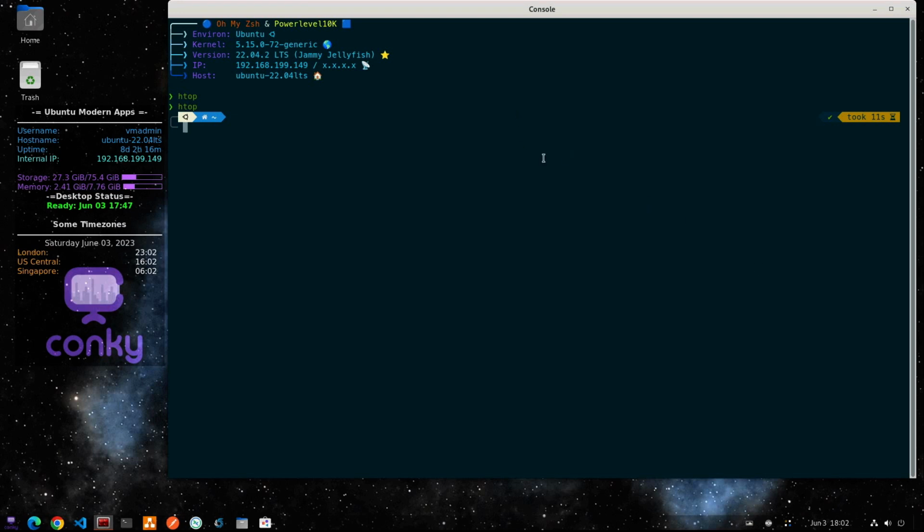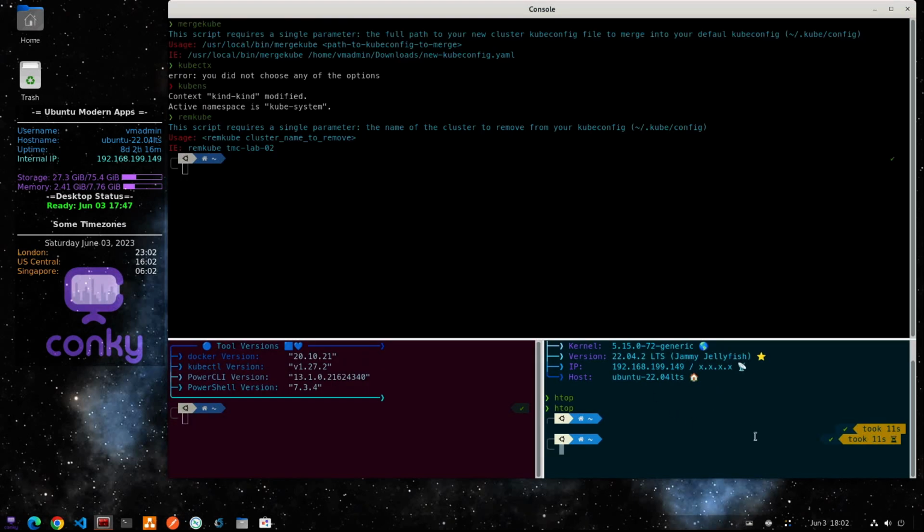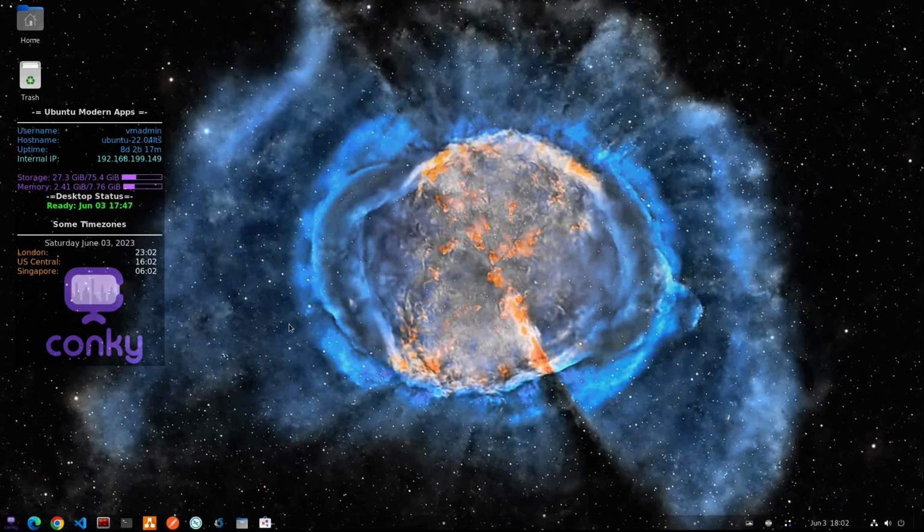All right, so once you're done with that, you just right click and you can restore the terminal back down to its original position. All right, so we can exit out of that, exit, and we'll just go ahead and close out of the Terminator altogether. All right, moving on, we have Visual Studio Code.